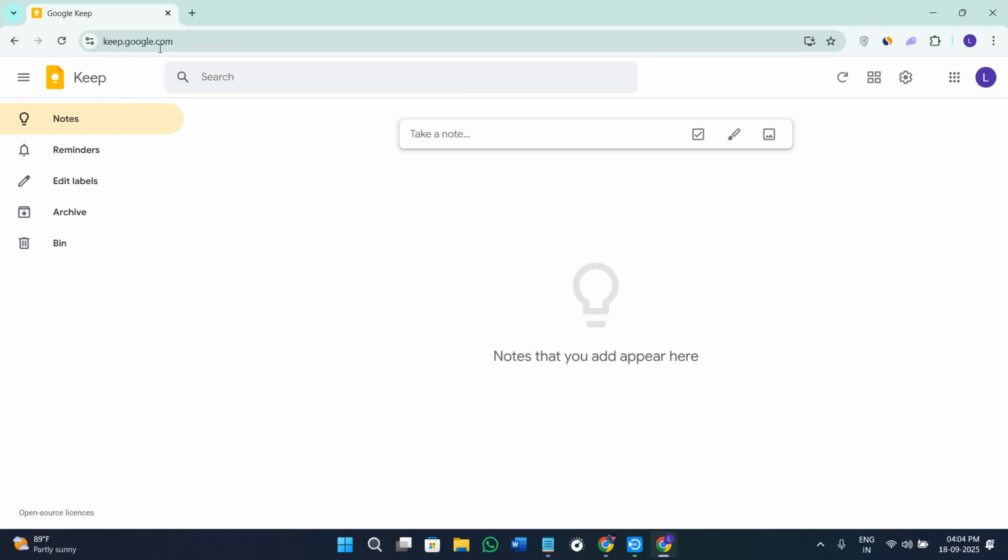First of all, you need to come here on keep.google.com on your desktop. You can also use the Keep application on your phone. It is going to sync automatically, so make sure that you log in here with the help of your email account.